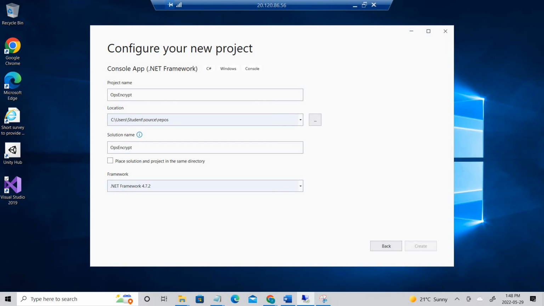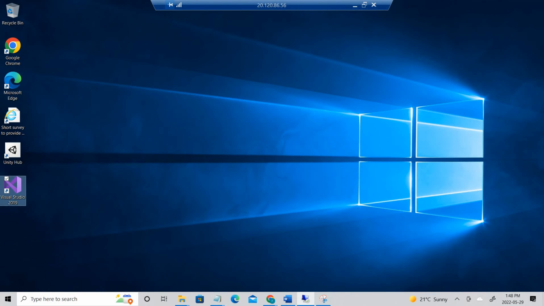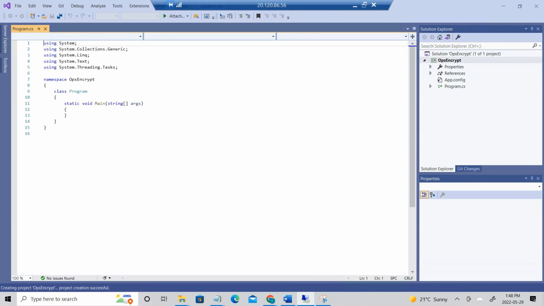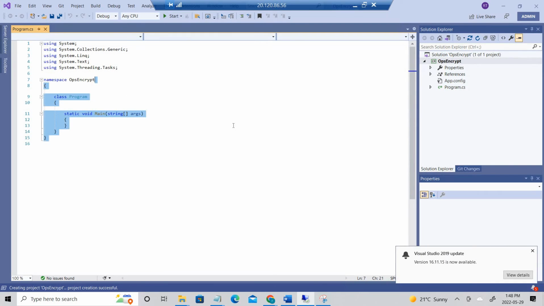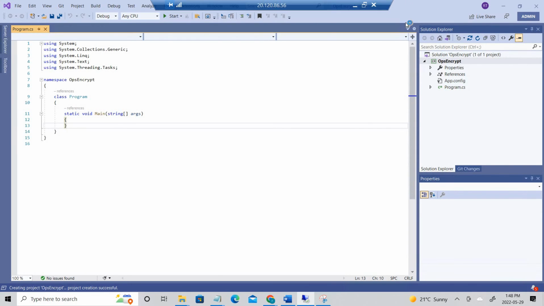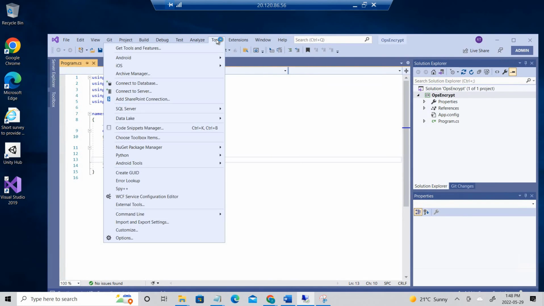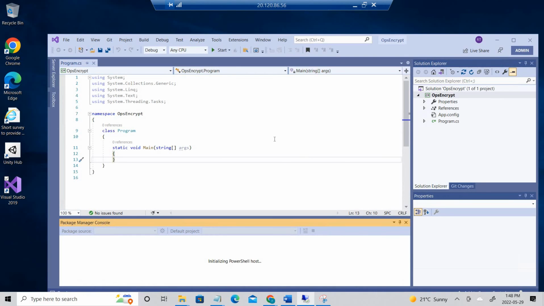Once it is done, we have to go to Tools and click the Package Manager Console and install some packages. So it's done. Now we have to click Tools, which I'm finding. So Tools, and here you have to click NuGet Package Manager. Click that and click Package Manager Console.